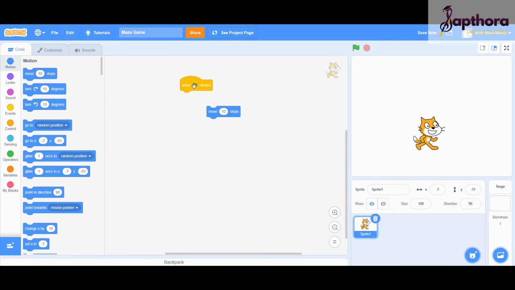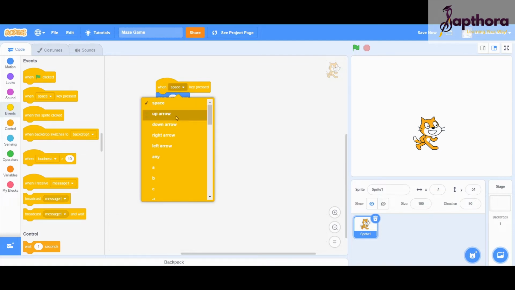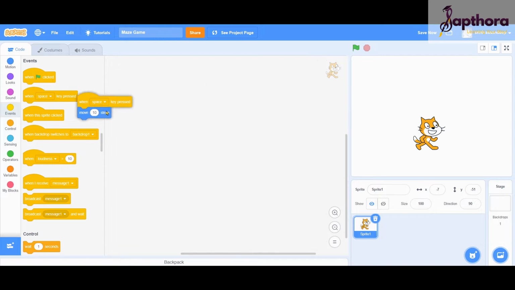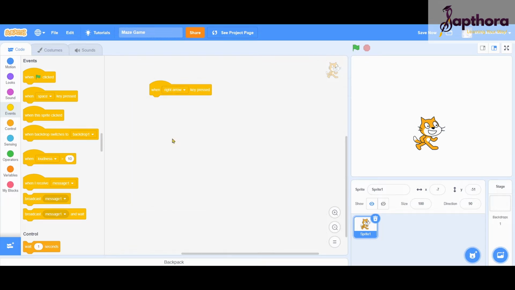So here it is. Instead of taking when flag clicked, let us take when space key pressed, but we are not going to use the space key anyway. Instead of that, we are going to use these arrow keys. You can see this, right? So how did I arrive at this stage? Again, I'm showing. When I click the space key, we have to take this particular block and click on the space, and you get up arrow, down arrow, right and left. So let me just take right arrow. After taking right arrow, I'll go to motion.